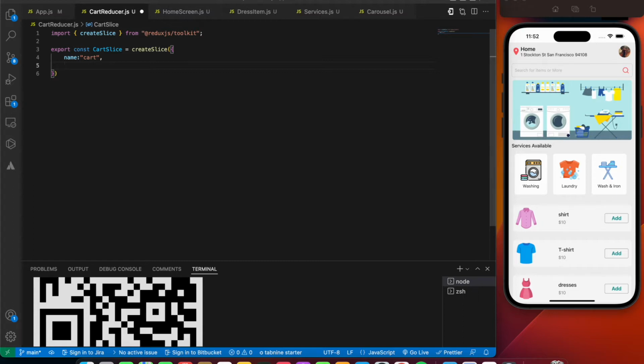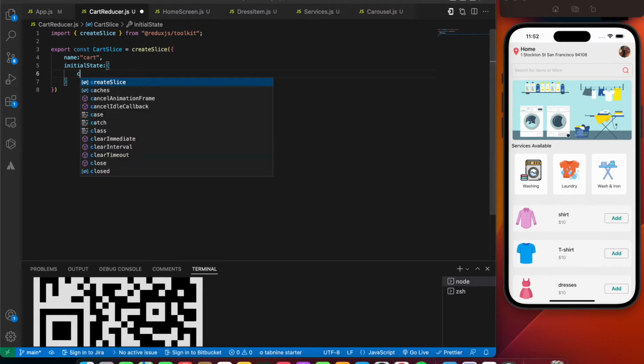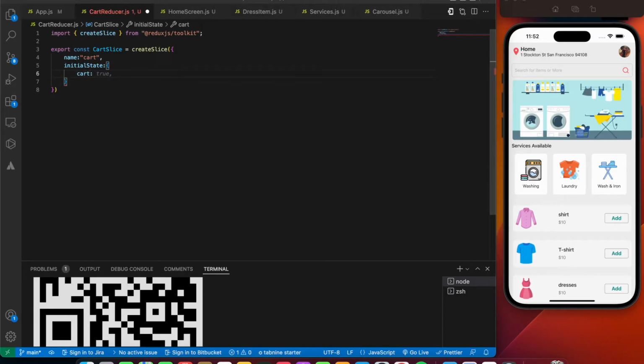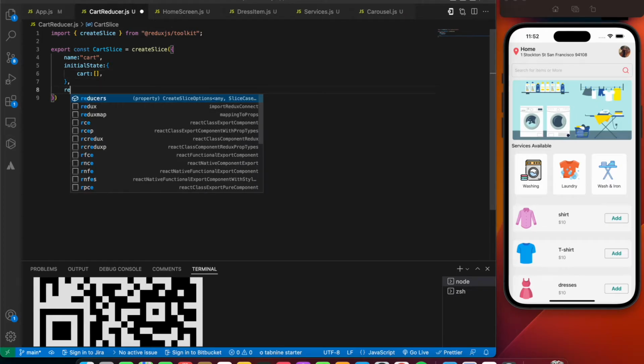Then we need to provide the initial state. Since we are including a cart system, there might be different items inside the cart, so we can make use of an array. An array contains all the different cart items present inside that particular cart. For that reason, I'm going to initialize cart and provide an empty array as the initial state. After that, all of our reducers come in.